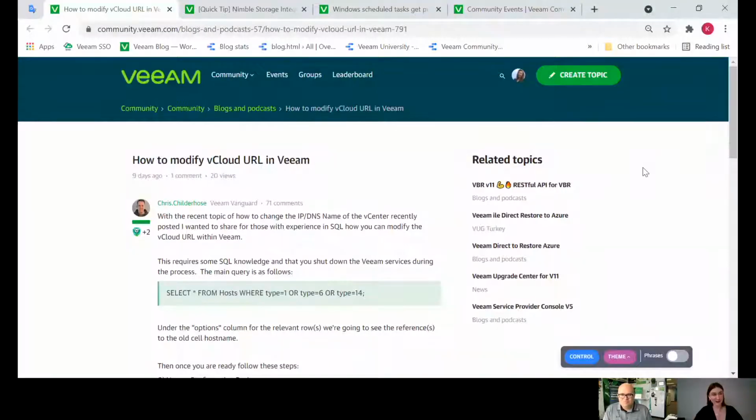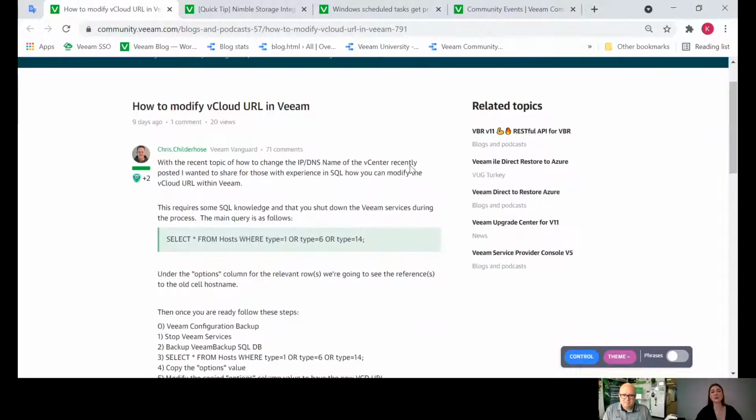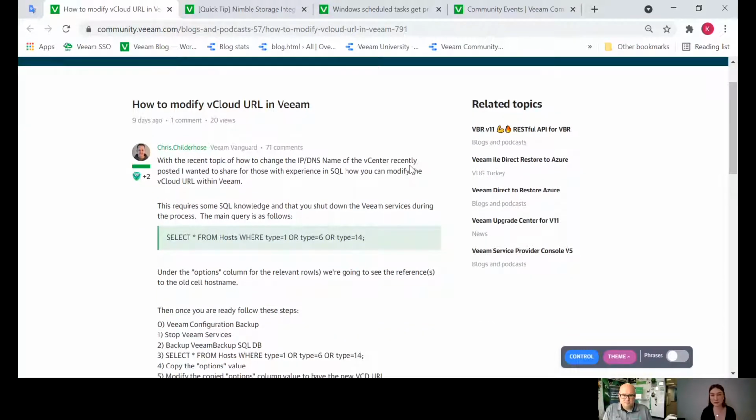Let us take a look at these 3 topics to highlight. First, I would like to highlight a post by Chris, who's our Veeam Vanguard, about how to modify the vCloud URL on Veeam. There were a few discussions about how to change the IP or DNS name of the vCenter, and now Chris is sharing his experience on how we can modify the vCloud URL within Veeam.